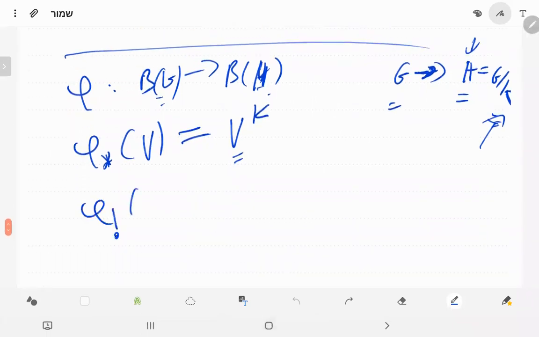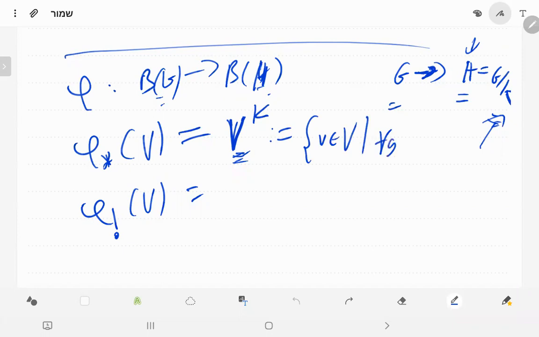Do you have a guess what this will be? By the way, it's representation theory, but rather mild. Do you know what it means to take the invariant vectors? It's the collection of all vectors in V which do not change when you apply elements of K to them. So this is equal to all v in V such that for any g in K, gv is equal to v.